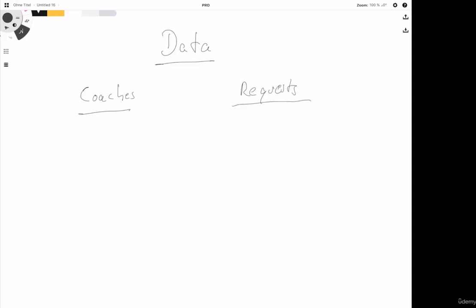I hope you can read my writing here. I'll soon start to draw and this will not be better. So yeah, that's why I'm also talking. Hopefully we're all on the same page at the end. So we got coaches and requests. These are our two main pieces of data.